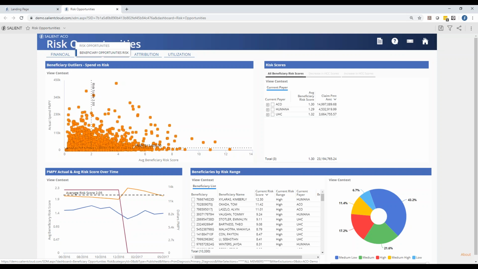I should also mention here that Salient provides risk scoring updates on a monthly basis. Now that's key because CMS calculates risk scoring quarterly, and the way we're able to provide you your information on a monthly basis is through our own proprietary data enrichments. We also allow you to roll up the scores to the organizational, the TIN, the NPI, and the beneficiary levels.